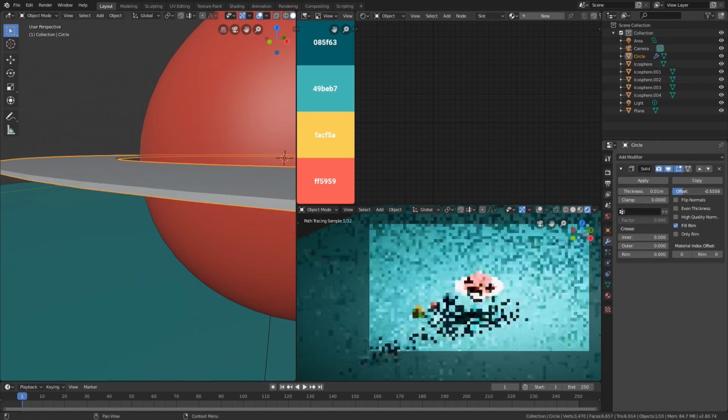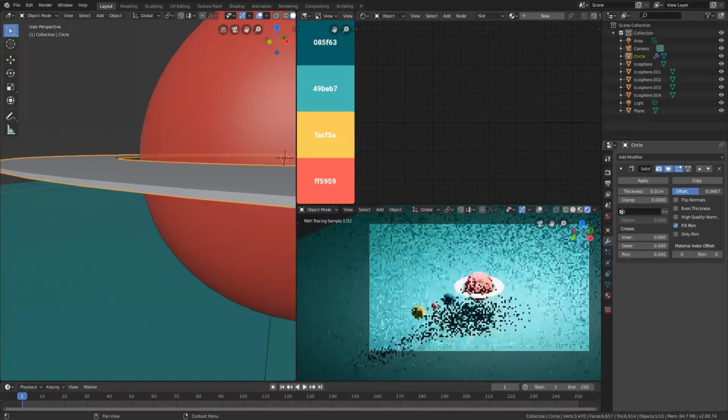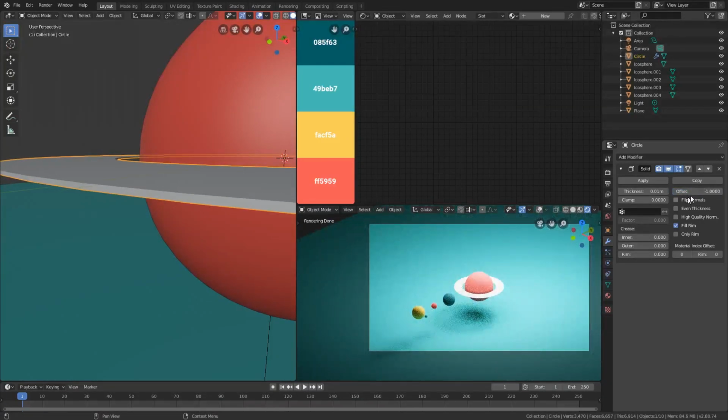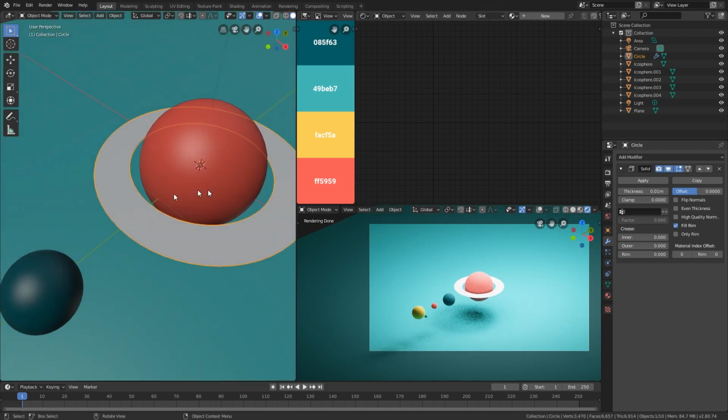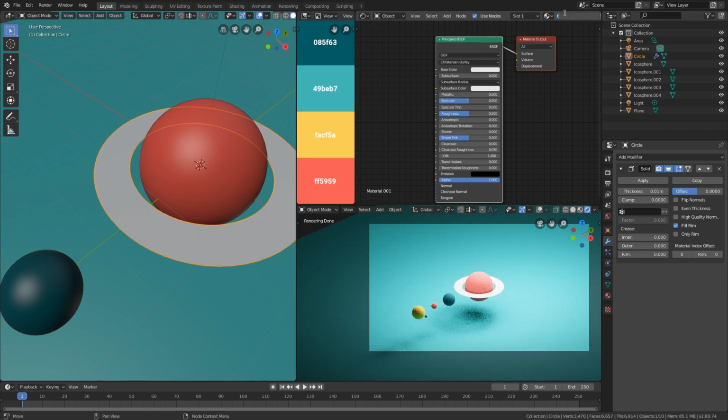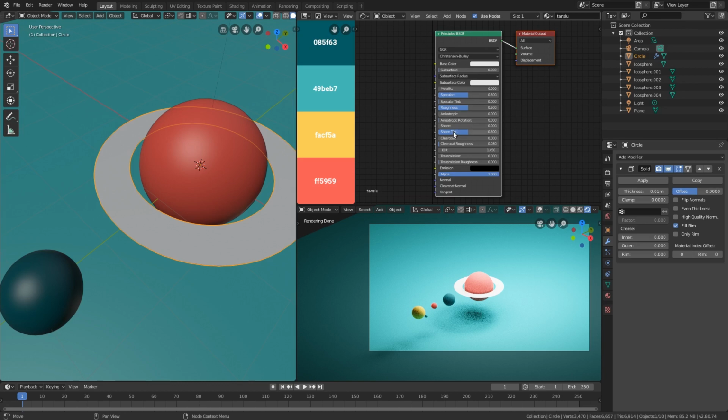Now this is a very small detail, but so that this is all nice and centered, I'm going to change this offset to 0. So that is looking swell. Let's go ahead and add a material to that. I'm going to press new up here and let's just name this translu because it's going to be translucent.